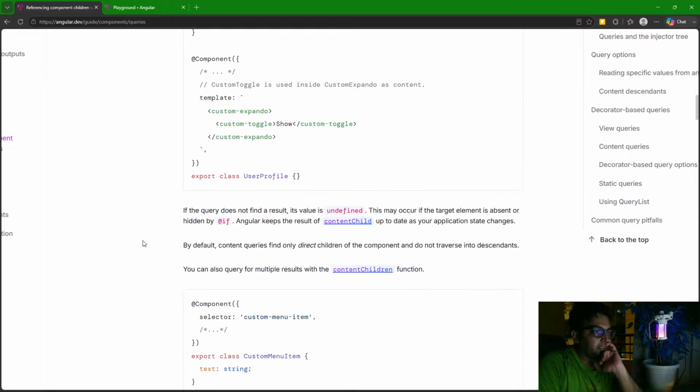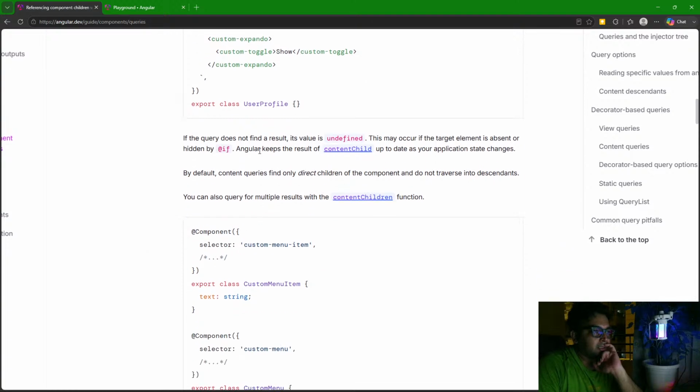If the query does not find a result, its value is undefined. This may occur if the target element is absent or hidden. ठीक है, क्योंकि सिग्नल्स है. By default, content queries find only direct children of the component and do not traverse into descendants.